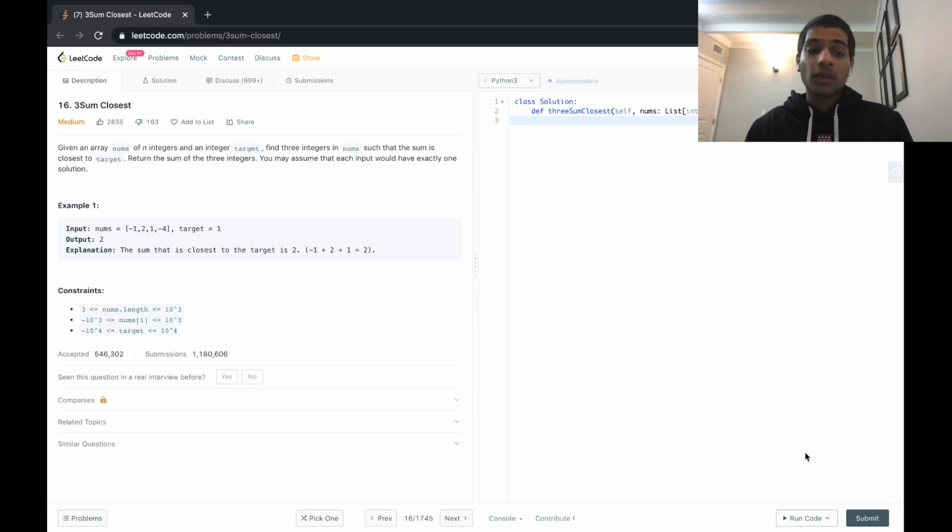So looking at the only example that they gave, we have nums is an array -1, 2, 1, comma -4, target is 1, and we have the output 2, since the sum that is closest is -1 plus 2 plus 1, which is equal to 2. And so since 2 is closest to 1, we have to return the 2. So that is a very short description. I think it's pretty understandable.